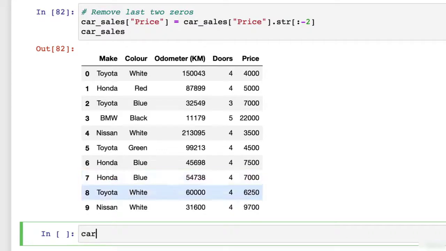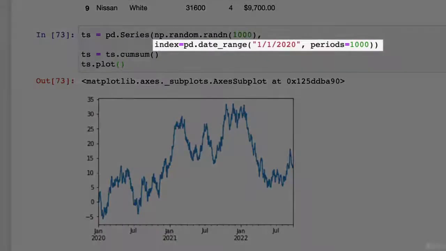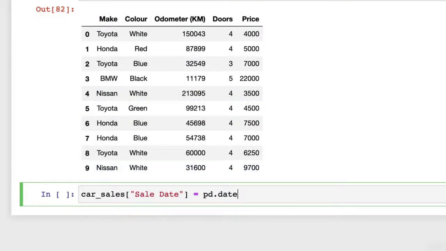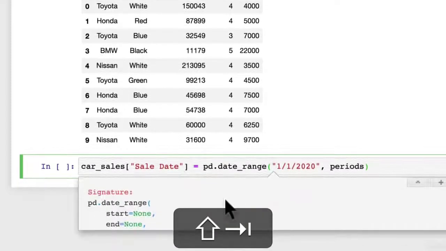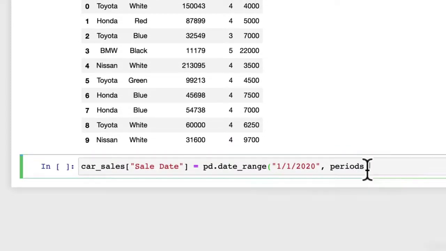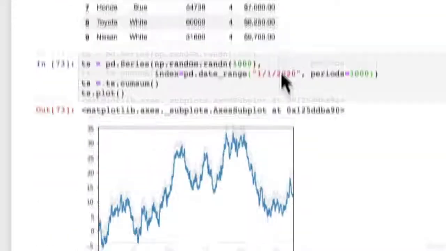We're going to add a sale date column, which will be similar to the pd.date_range function that we used up here. So let's do that. pd.date_range, 1/1/2020. We want to pass it a date. Number of periods. So this is how many dates we want to add. We've got periods here. So that's a parameter. So that's going to add this one.